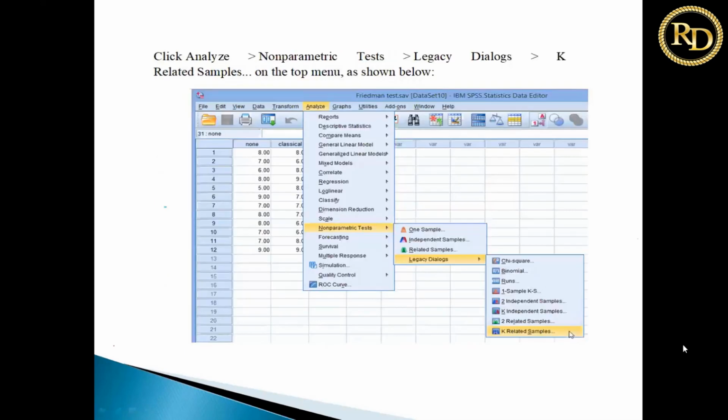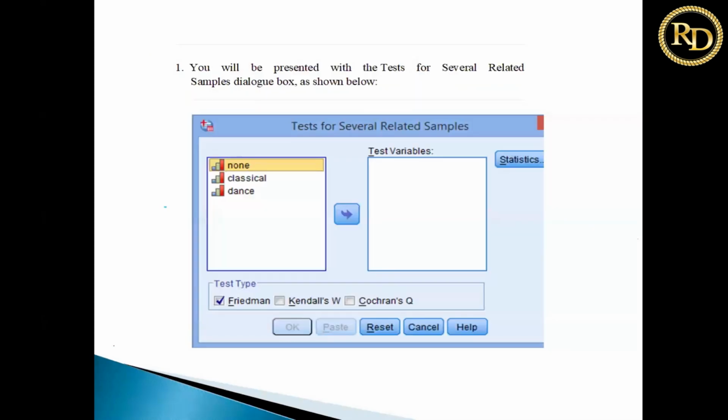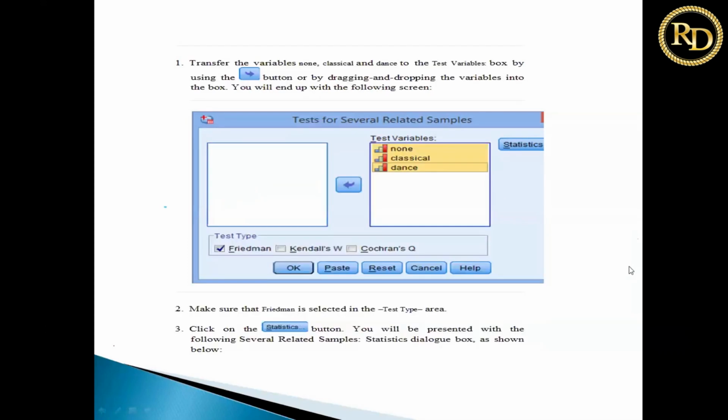We go to Analyze, then click on Nonparametric Tests, then go to Legacy Dialogs, and then go to K Related Samples, because we are using repeated observations more than twice. Here we have all three types of scores. You just put them in Test Variables, go to Statistics, click on Friedman, and click on OK. So you will have the output.